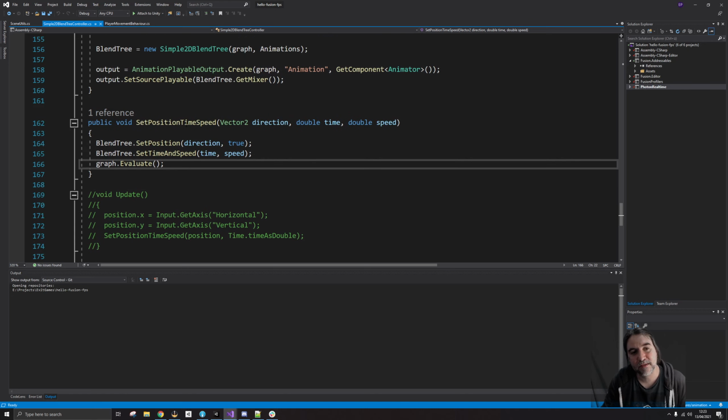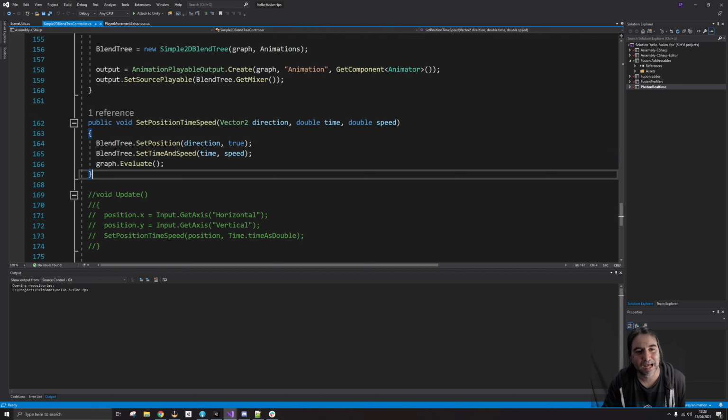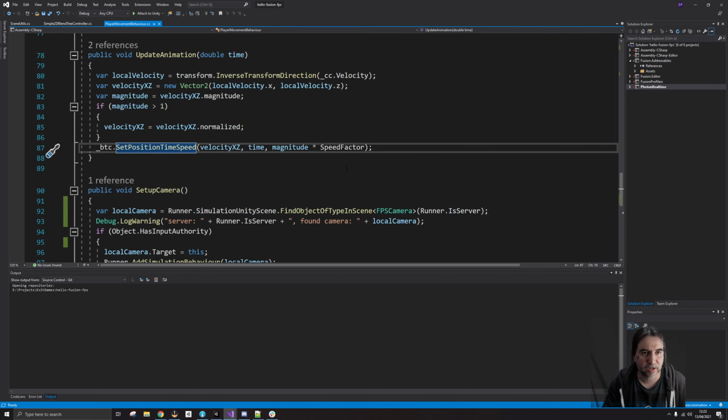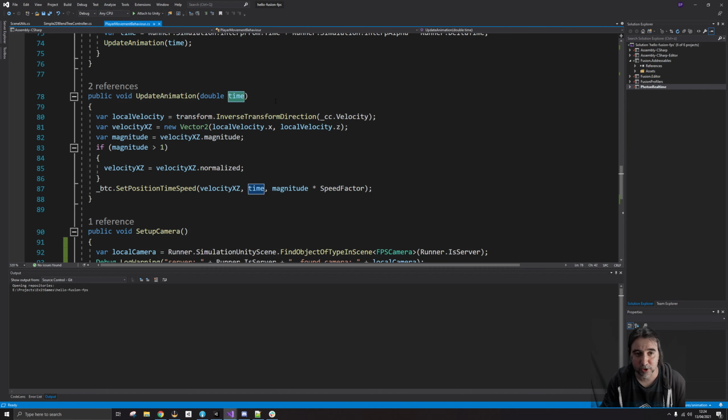And so this is all that you need to make sure the timing and weight can be set exactly to a tick. But then how do you call this? So what we do here is, I added this method to our player movement script that lets us update the animation based on a certain time.